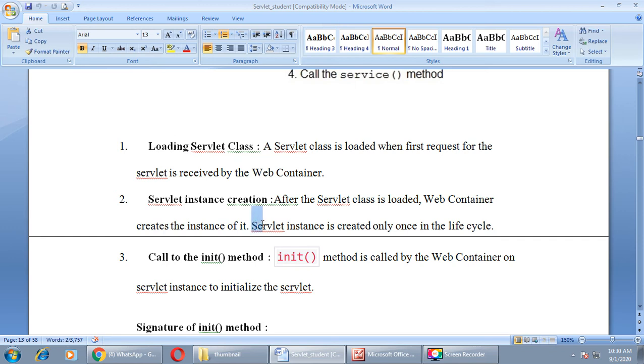This question is important for your final exams. Every time in the paper you will find this question with 1 mark weightage. So keep in mind that the servlet instance is created only once throughout the life cycle.